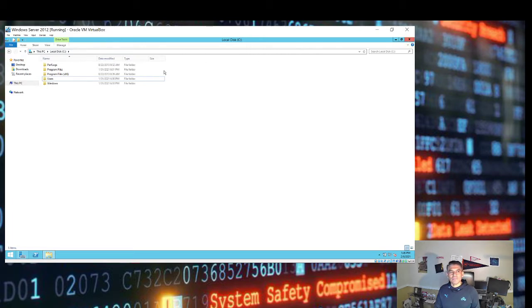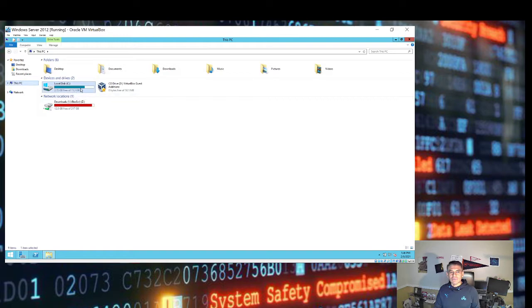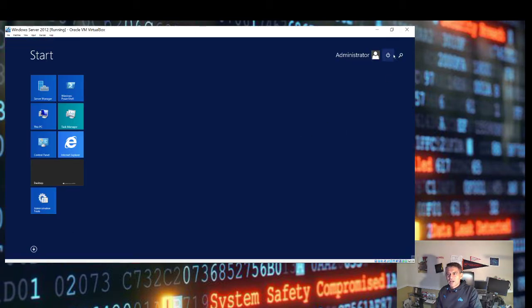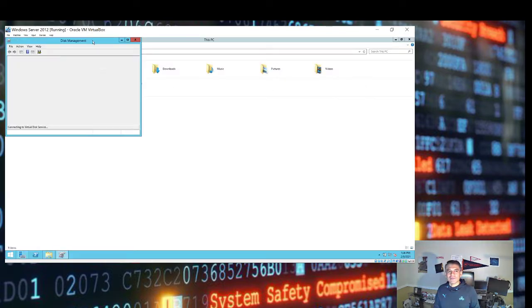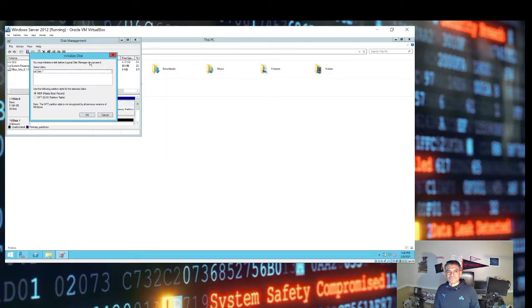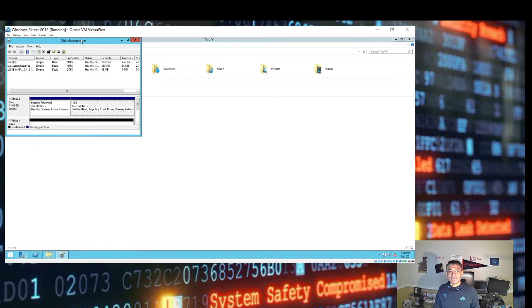That's step number one. If you take a look at my computer, I don't have the newly allocated 10 gigabytes of storage that I created in this particular VM. So what I need to do is go under Disk Management. So I'm going to type in disk, and this will give me the ability to open Disk Management. It's telling me to initialize the disk that I assigned to this VM in the first step of the video. So I'm going to click on OK, maximize this window.